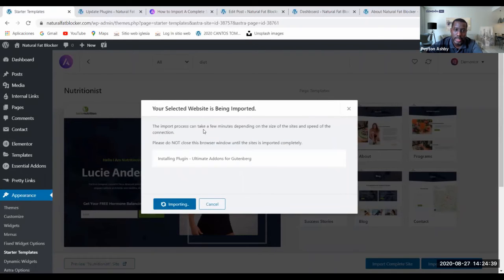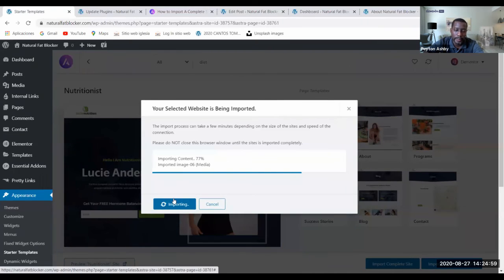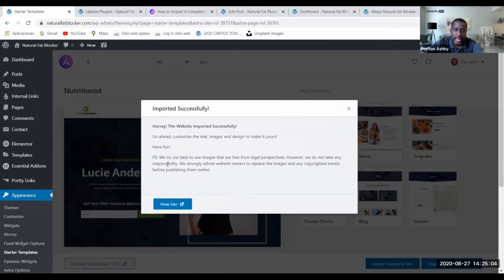The import process can take a few minutes depending on the size of the site and speed of the connection. Please do not close this browser window until the site is imported completely. My connection is fairly good, so it shouldn't take that long. Let's just wait a little more until it finishes. And it says import complete. Hurrah! The website imported successfully. Go ahead, customize the text, images, and design to make it yours.